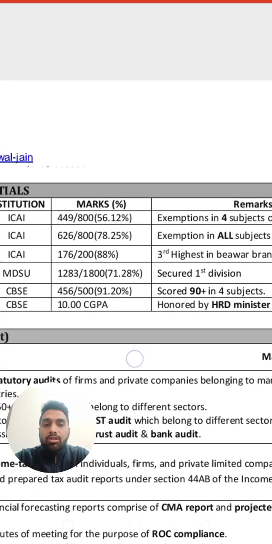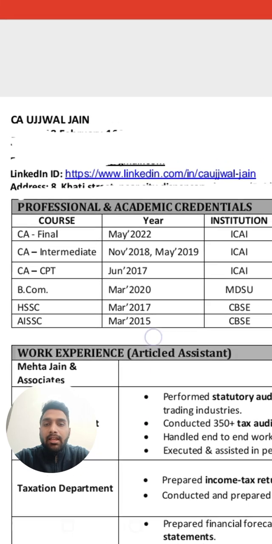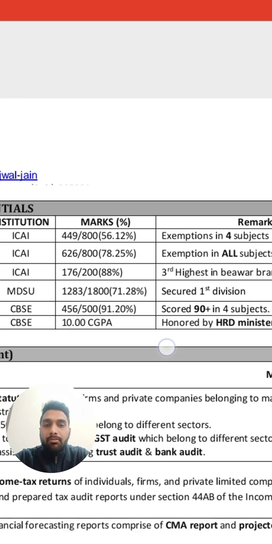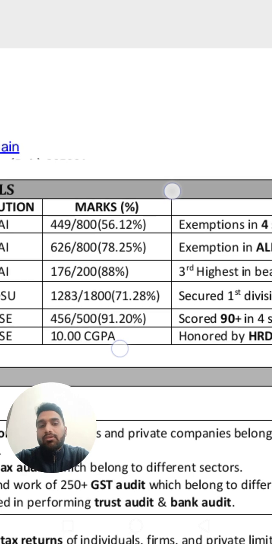All should be in the same size, and highlight the headers like I have done: course, year, institution, marks. And in marks, there are different opinions on whether you should give the marks or the percentage. I have used both, because if you give the percentage, a person is not going to calculate your marks, and from marks he is not going to calculate your percentage.